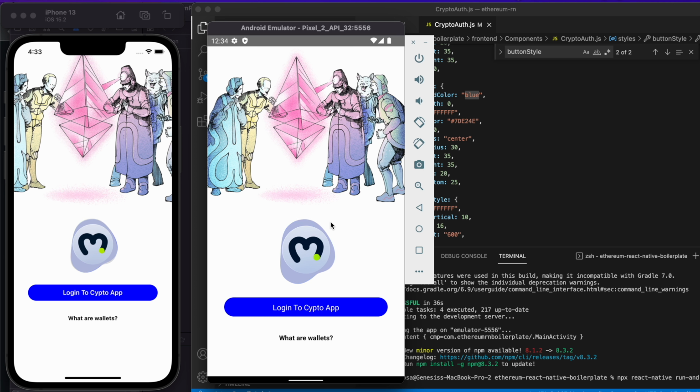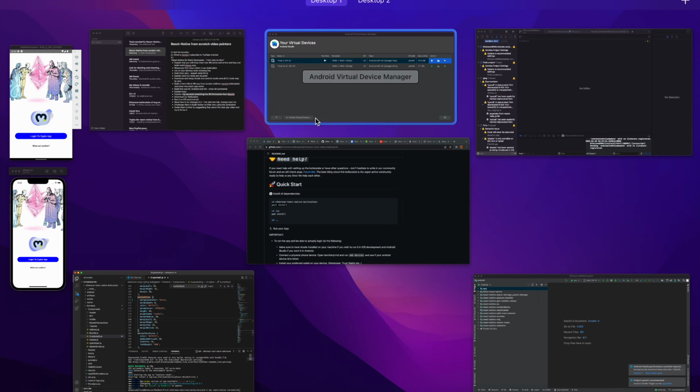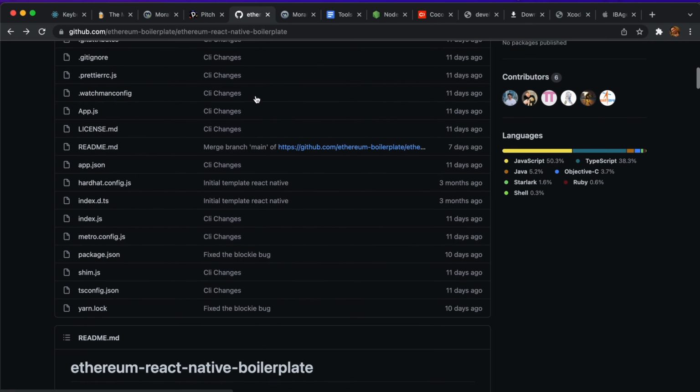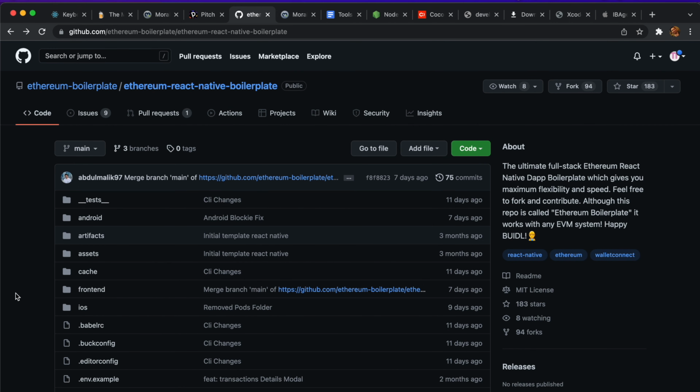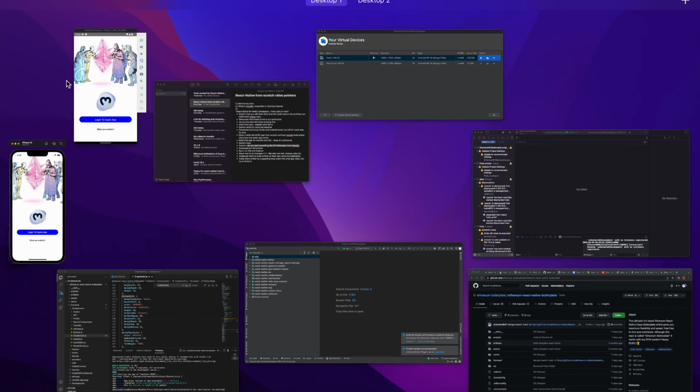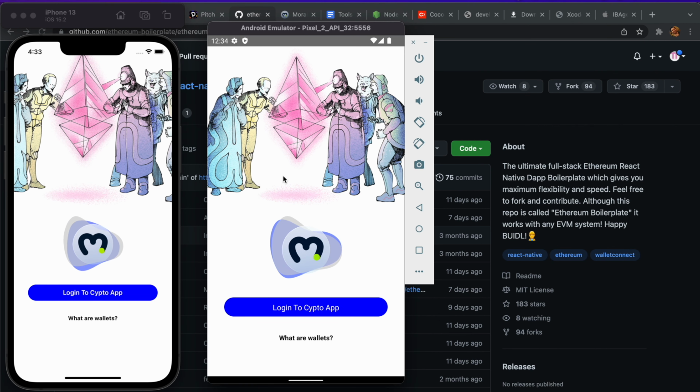So guys, I want you to go ahead and create your own mobile dApps with this boilerplate. I really encourage you to visit this Ethereum React Native boilerplate that we made for you. There's a lot of effort that has been made to make this Ethereum React Native boilerplate CLI available for you guys. So go ahead and check this out. And I personally challenge you guys to create your own mobile dApps using this Ethereum React Native boilerplate.